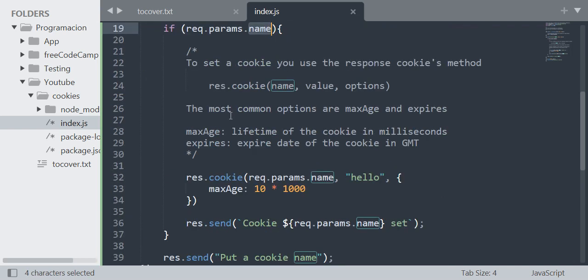So to set a cookie, you use the response object and the cookie method. The first argument is the name of the cookie, the second argument is the value of the cookie, the third argument are the options of the cookie. And the most common options are max age and expires. Max age is the lifetime of the cookie in milliseconds, and expires is the expiration date of the cookie in Greenwich Mean Time.